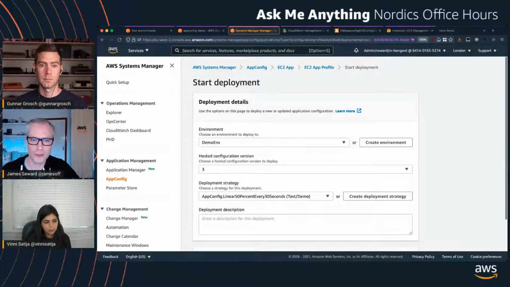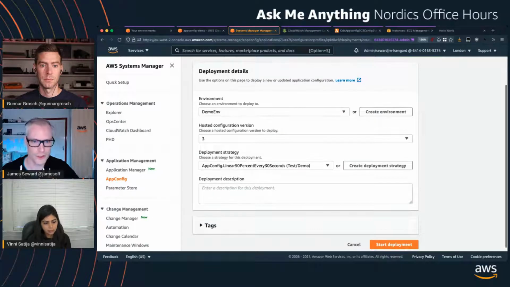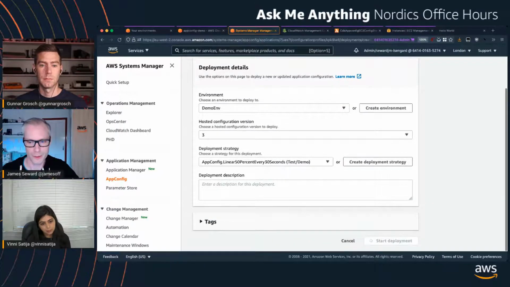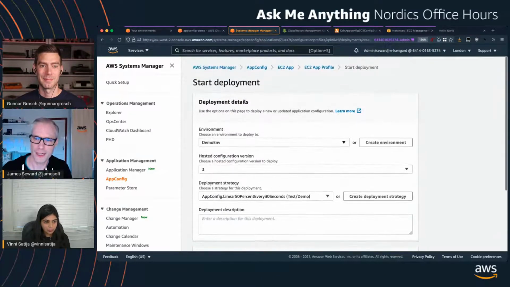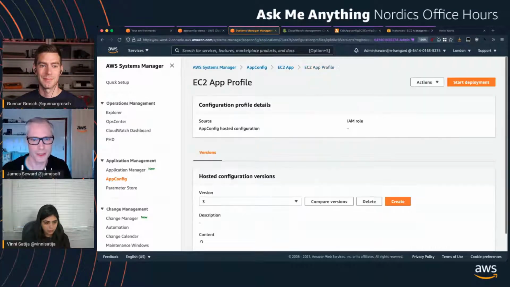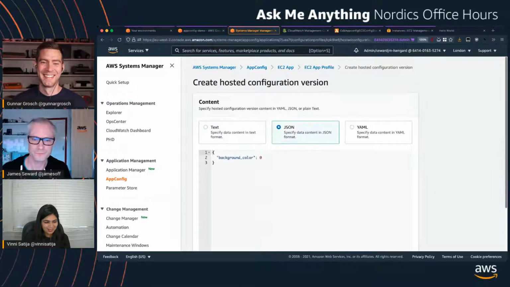Now if I try and run the same deployment that I did before, but with this newer version, what's going to happen is I'm going to get an exception thrown by the API. It's a little technical, I guess, the error message. But effectively, in this case, it's actually my Lambda handler. I've out validated myself. Let me make another change to this.